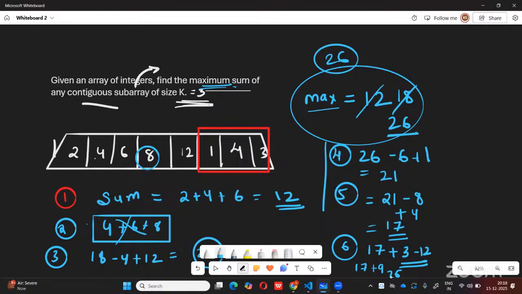We're moving the window one by one. We are getting the sum. And how are we getting the sum? We are simply checking that whatever the current sum was there, you have to subtract the outgoing number and you have to add the incoming number. So that's how you do it, right? So very simple thing, right?